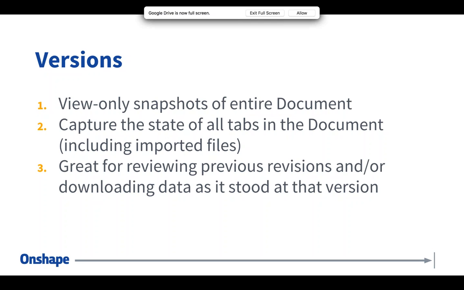Maybe it's revision A, or maybe it's just some milestone in your design, and I want to be able to go back and look at it, maybe download the models at that stage. That's a great example of a version. And they're view-only, and they're a snapshot of everything in the document. So the parts, assemblies, drawings, even the PDFs and miscellaneous files that I've imported get version controlled, right? So just keep that in mind.